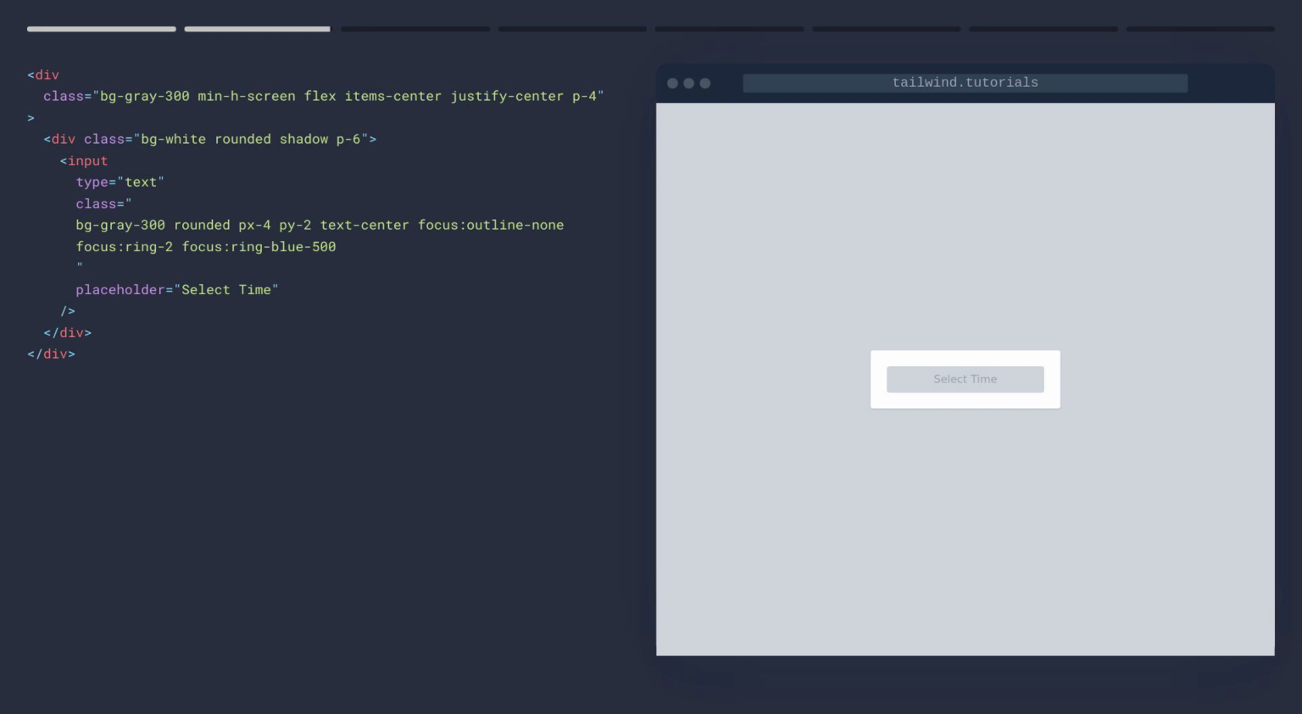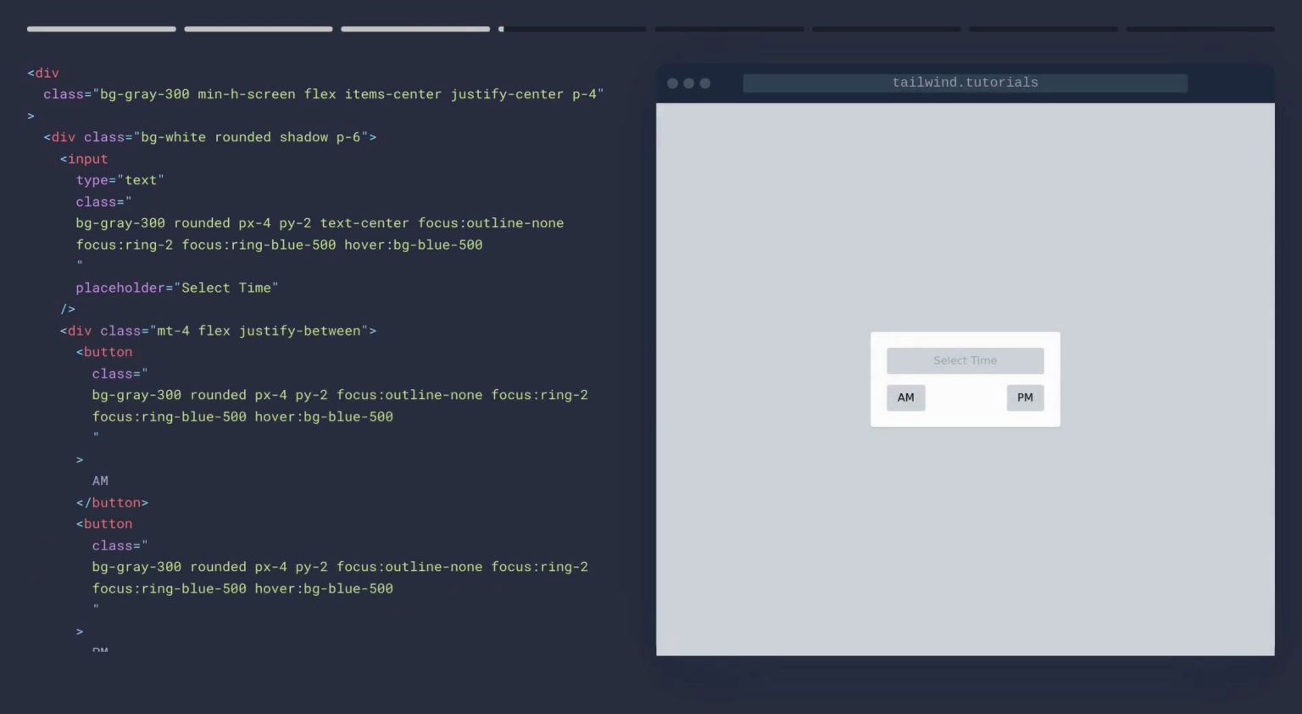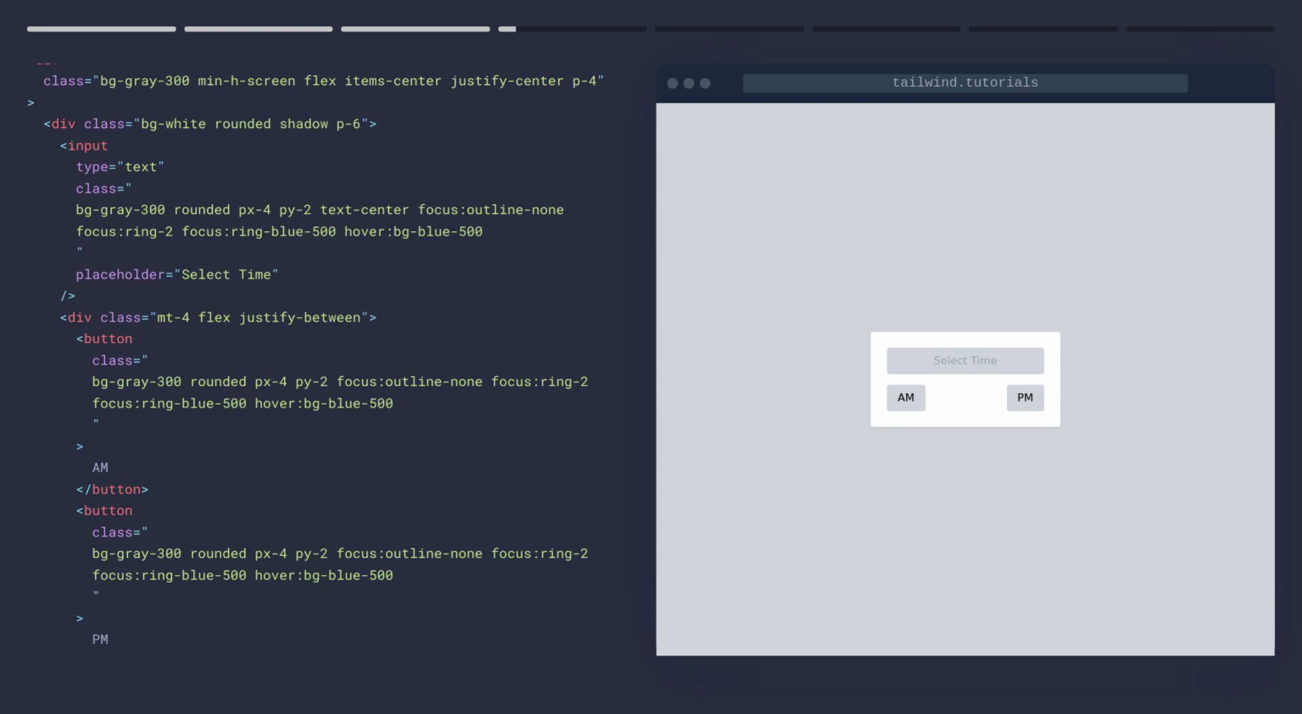when selected. To enhance user interaction, let's add a hover effect. We use the hover:bg-blue-500 class to change the background color of the input when the user hovers over it. Let's add AM and PM buttons below the input.